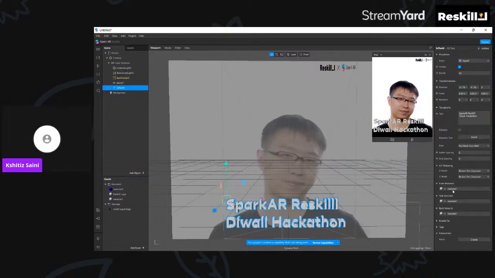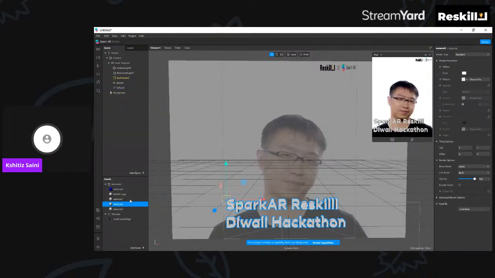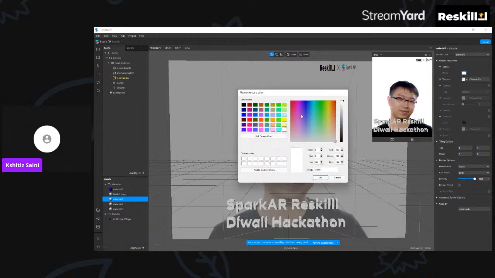So now you can see there are three materials associated: the front material, the side material, and the back material. So I will be creating material 1 for the front, material 2 for the side, and material 3 for the back. I am adding the front color now, so material 1, and suppose I want the front color to be green.